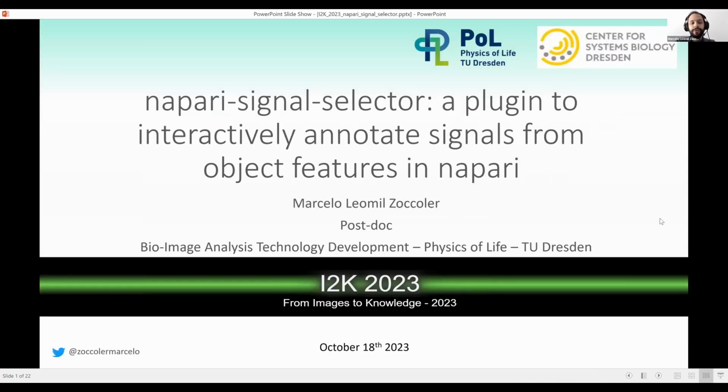Okay, so my name is Marcelo. I'm a postdoc working here in Dresden, Germany, in the bioimage analysis technology development group from the Physics of Life. Today I would like to present a plugin which I recently released, called napari-signal-selector. It's a plugin to interactively annotate signals from object features in napari.